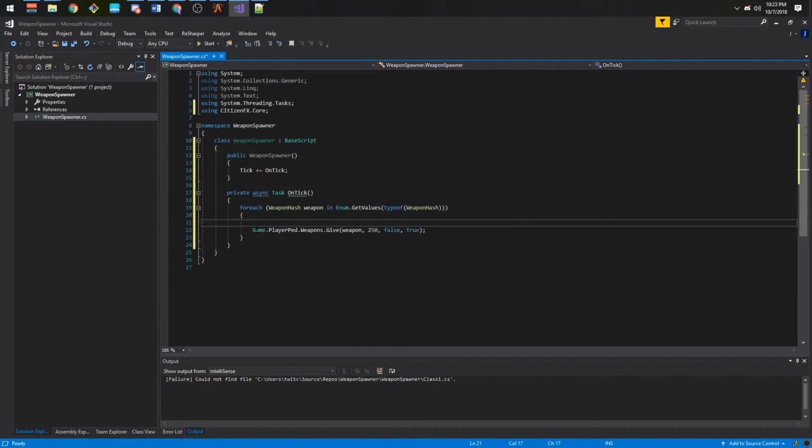Now we only want to give the weapon to the player if the player does not have it, so we'll need to check if the player has a weapon first before giving it to them. To do this, we're going to use a condition before we execute the give method. Now the condition we're going to check is going to be playerped.weapons.hasWeapon. So by inverting it, we're checking if the player doesn't have the weapon. If they do not have the weapon, give them the weapon.